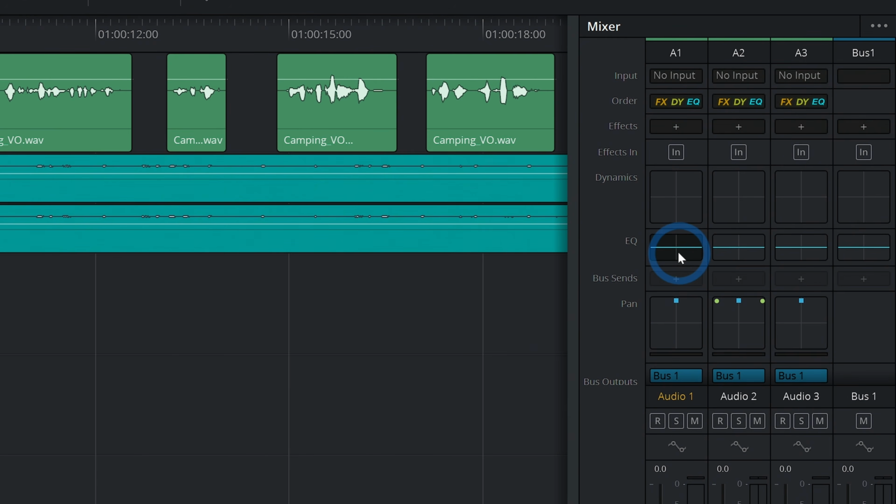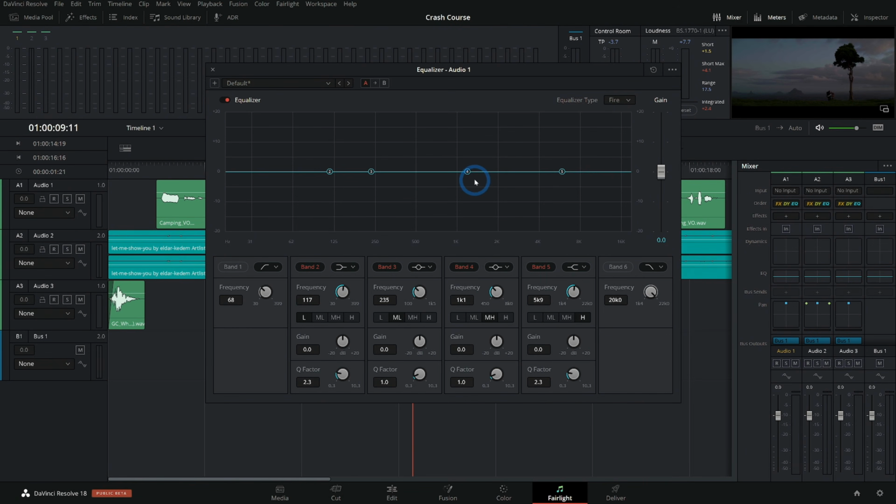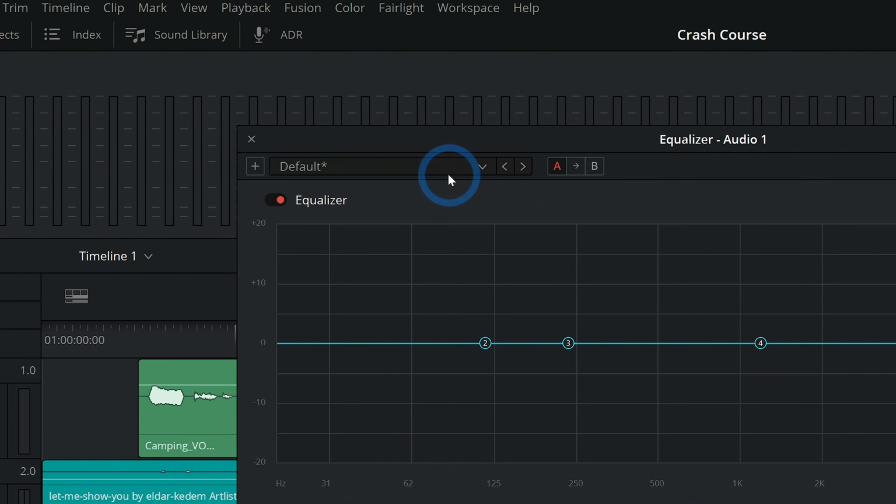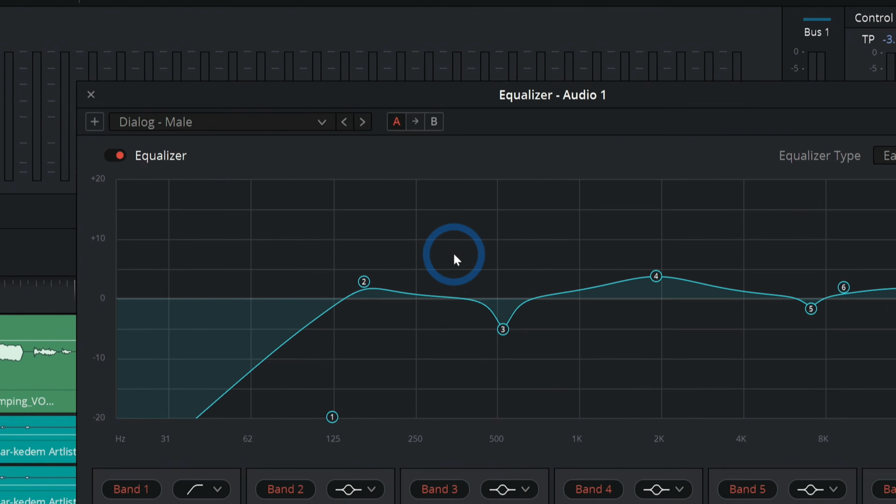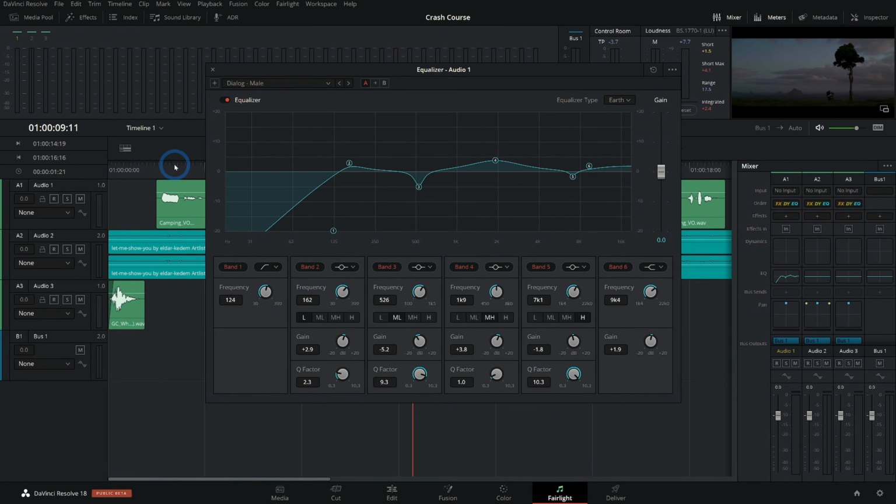The first one is EQ. If you double click on EQ, that will bring this up with a big nice EQ that will affect everything on the track. We also have some nice presets here, which can be really helpful. So I can just put this dialogue preset here.